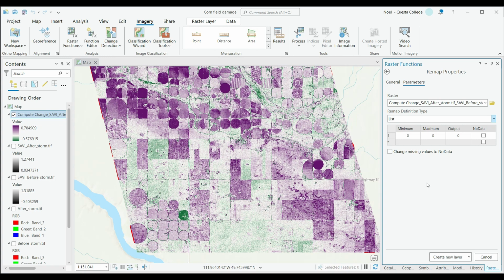As seen in the contents pane legend, the lowest value of the layer is negative 0.576915. So we'll use negative 0.6 as the minimum value. So for minimum, enter negative 0.6. Okay, and then the maximum we'll keep 0. And then for no data, make sure the box is checked. Okay, just like this. And then create new layer.